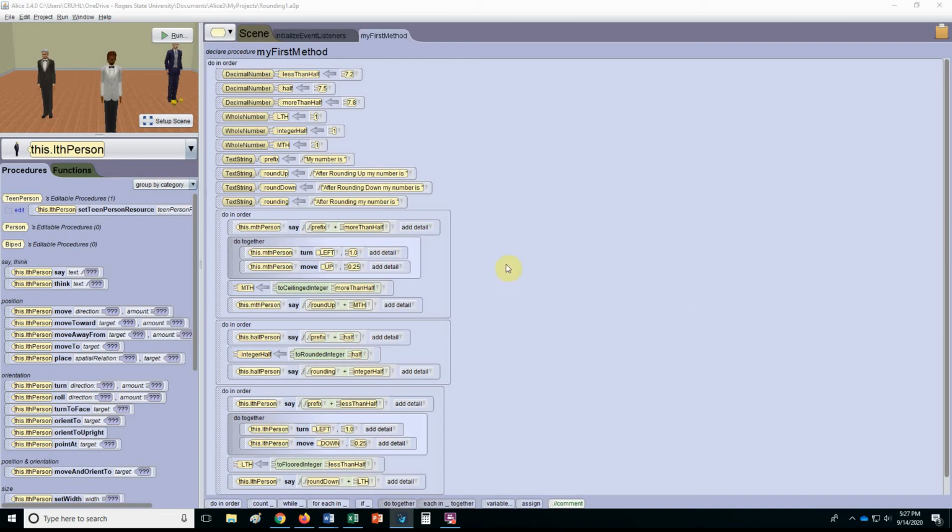I've got the program up on the screen, and I want to talk to you a little bit about how this program was put together. So the first thing you need to do is set up the scene with three individuals. You can pick whatever size, whatever person you want. I just quickly picked these three.